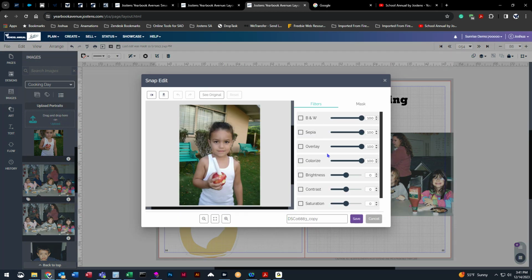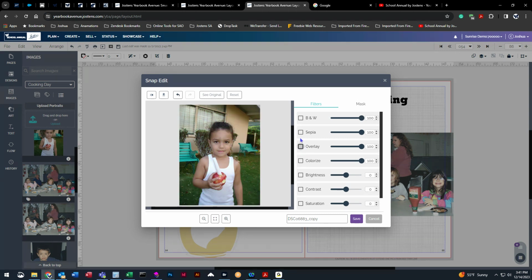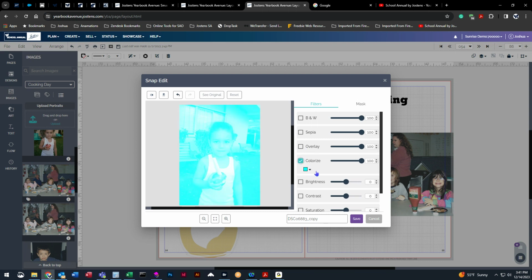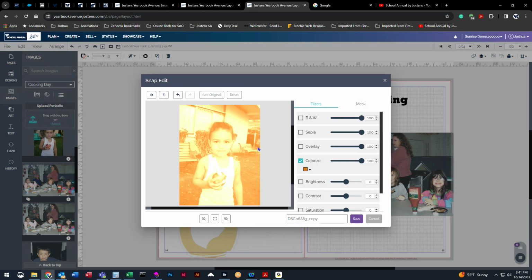Other things we can do, when we select this one, is we could turn this image to black and white. We can make it like an old-timey photo. We can add an overlay, and I will talk about overlay and colorize here in a bit with a certain clip art. You could use colorize and overlay.